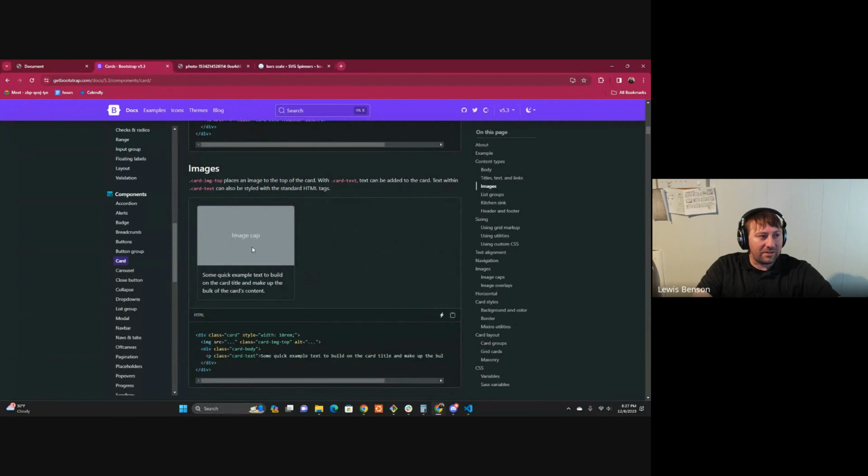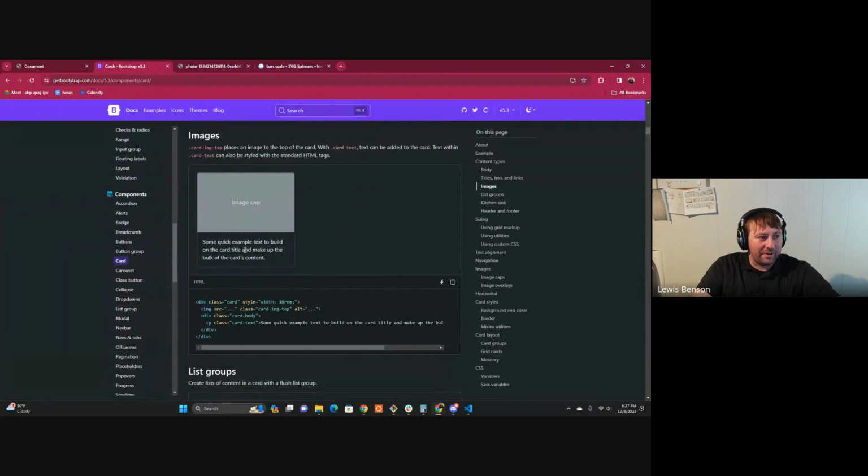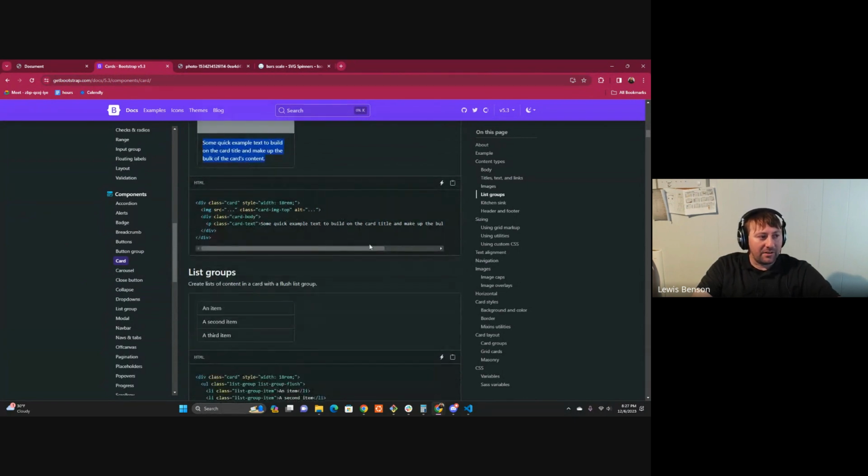Here we have an image. It places an image at the top of each card with card text and can be added to the card. This is the one I think I'm going to go with because this one is very basic. We have a little caption at the bottom. That one looks pretty good.